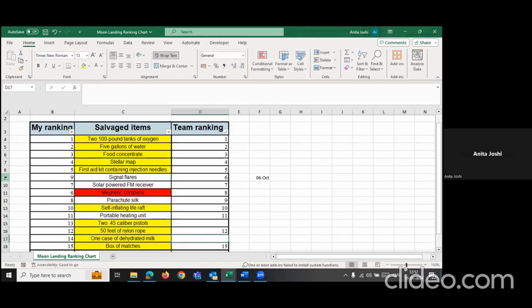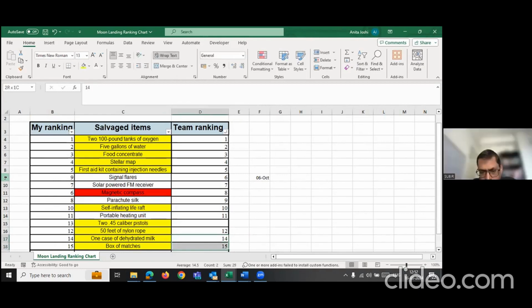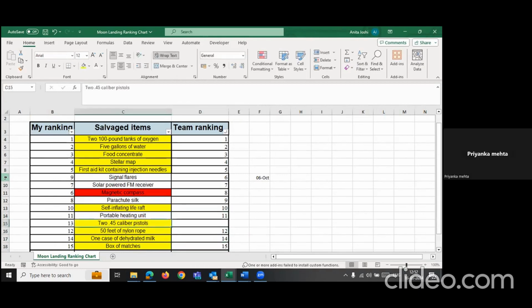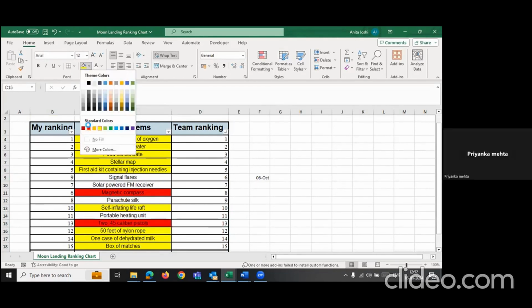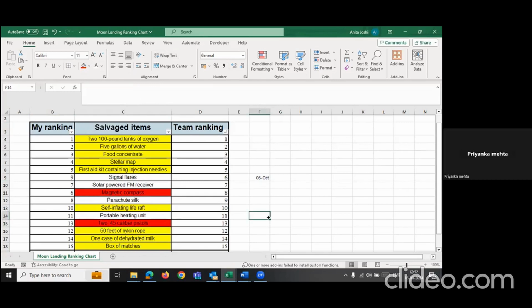Be a very clear box of matches are not required. One case of dehydrated milk, I don't know, whatever we could. Box of matches won't be required because it is still a self-inflating life raft. So, about the .45 caliber pistols, are they required? Maybe if it will land somewhere in jungles or somewhere wild animals will attack you, so that pistol can be. Priyanka, but after reaching the mothership, Anita, on the moon, will you find animals?